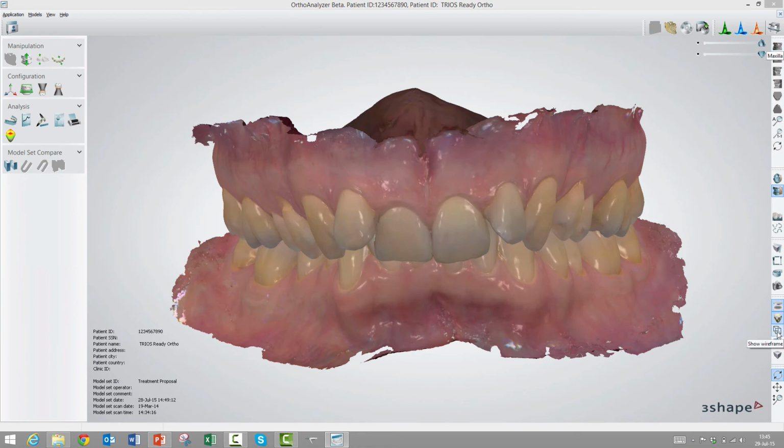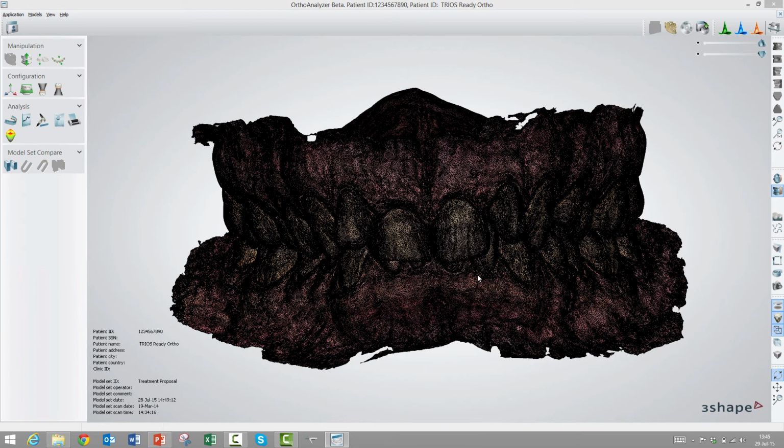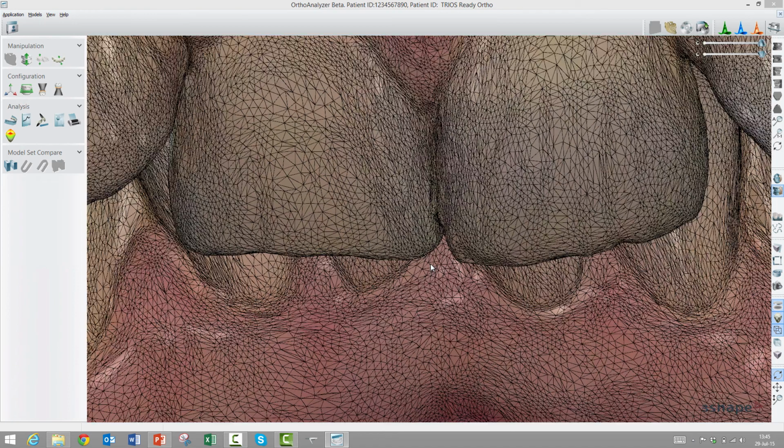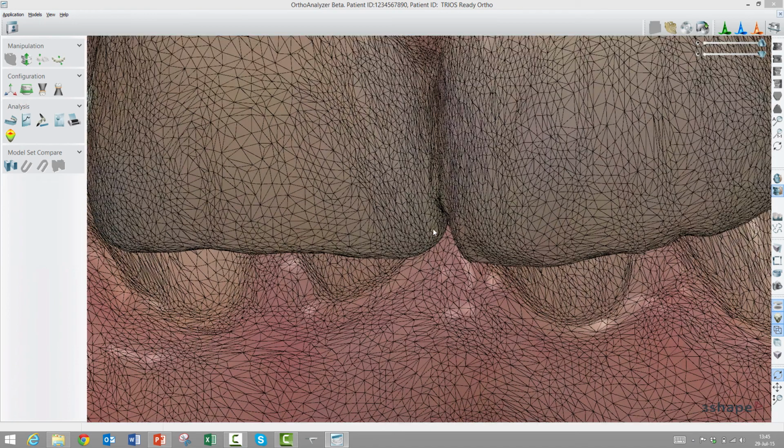So the next one up here is show wireframe, and when I click on it the first time, you will probably think, what on earth is going on here? So when I zoom in now, you'll actually see what this is all about. I zoom in quite a lot here, and this is actually a little bit of a behind-the-scenes view, because this is how the Trios intraoral scan, this model that you're working with right now, is stored in the computer.